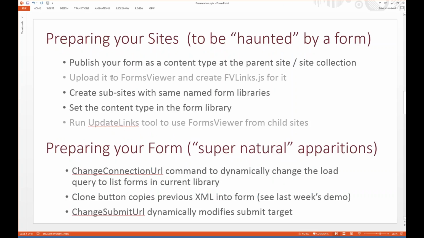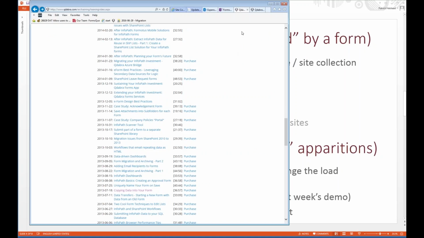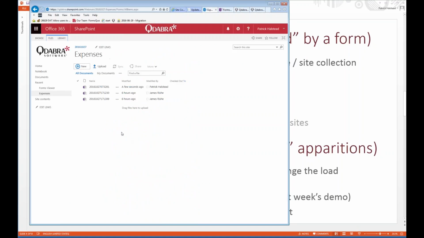So here's what we're going to do. We're going to show you a demo of a form. It's actually going to be one of the forms from last week. It's our expense report form. We love demoing that. And we're going to show you this form as a content type. In fact, I'm just going to do that right now. So we have on our site here, we have a site, our 365 site, with our expense report form on this.